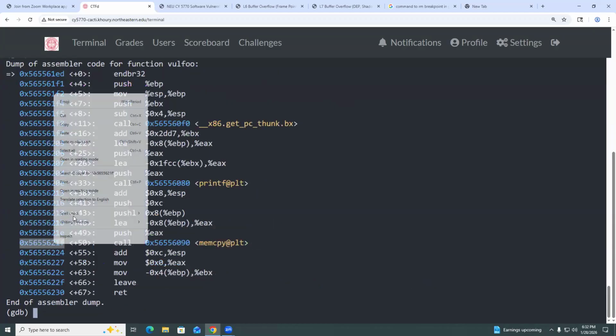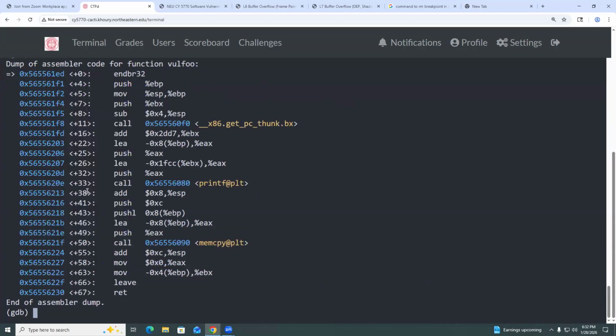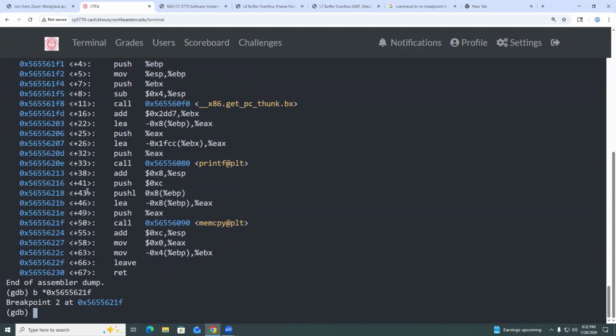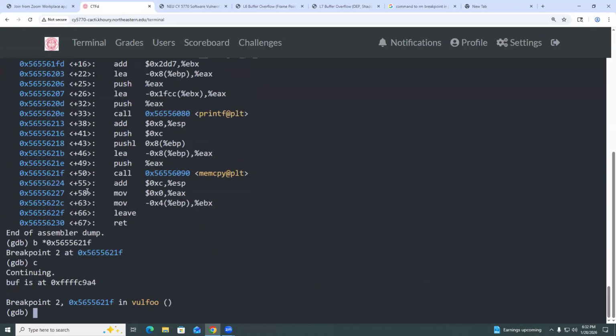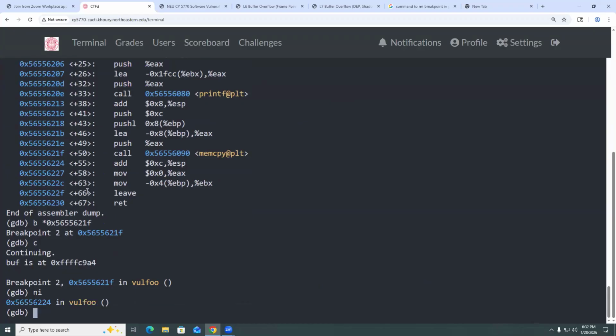Overflow, we still set a breakpoint here. Execute this. Let's just do one more step. After we come back, then we examine the stack. Examine 16 bytes hex from where EBP minus 8 is. Okay.